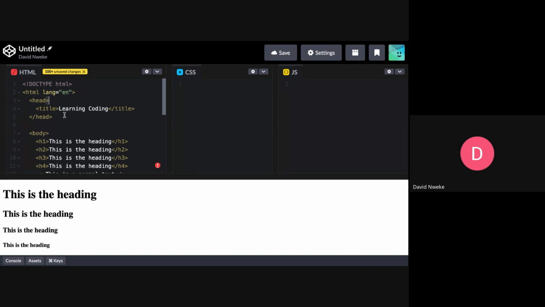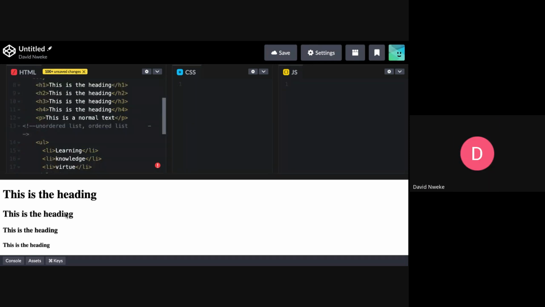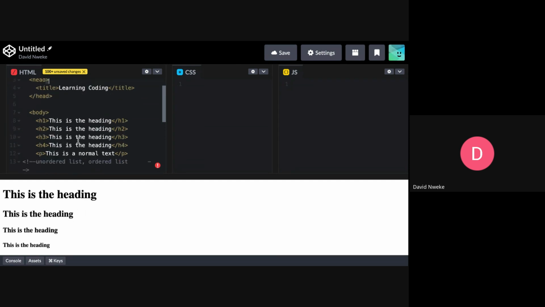Then the body is what shows these things we are writing here. This is just like normal content where you see it on your web page. When you open any website, anything you see on the web page is written in the body section. So we have different things here that we can put on there.